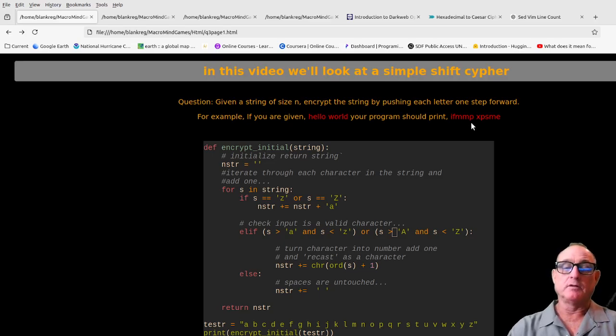ifmmp for hello, xpsme for world. Every character is shifted one space to the right. Looking at our function header here, our first step is to initialize our return string. And then we're going to iterate through the string and look at every character and see how we want to operate on it. Now, if s is equal to z or capital Z, we'll just replace it with an A and concatenate it to our return string.